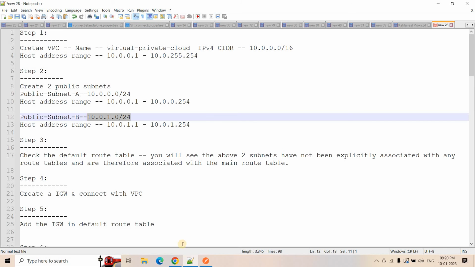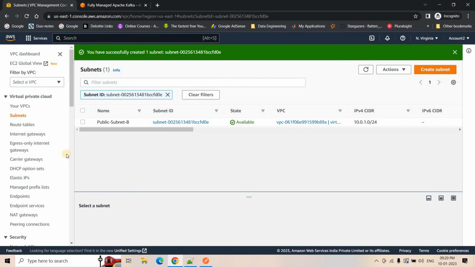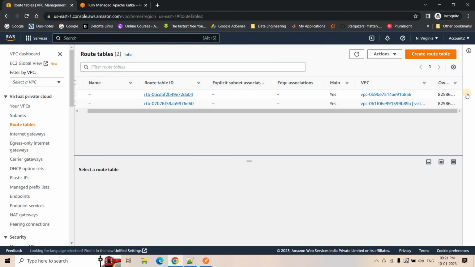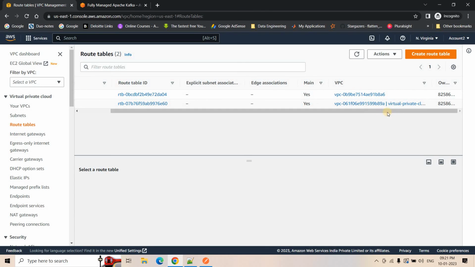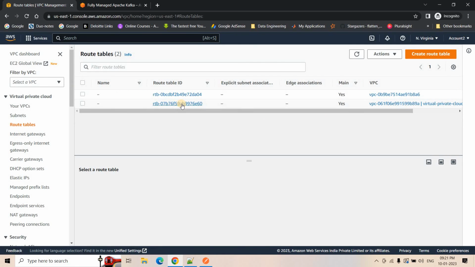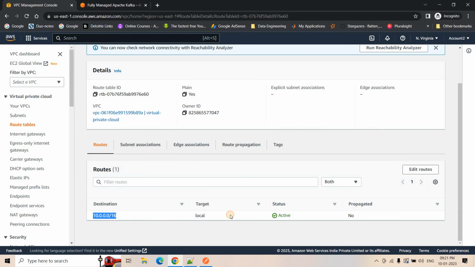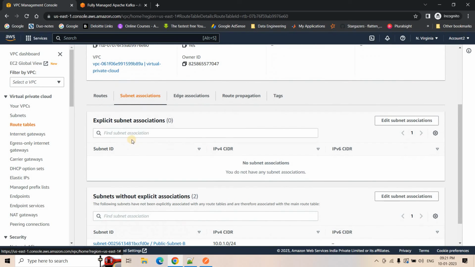Now we will observe the default route table which is associated with our VPC. So we will go to our route tables, and here if you see there are two route tables. One is for the default VPC which is by default available in all AWS accounts, and another route table which is created for our VPC, which has the name virtual private cloud, right? So we will go to this particular route table, and here we will see that local access is allowing. That is, those two public subnets can communicate or talk between each other.